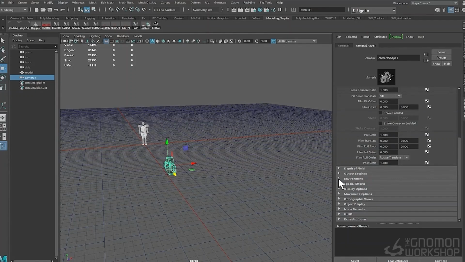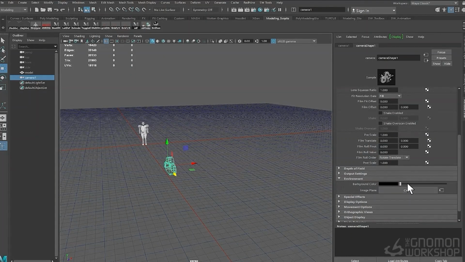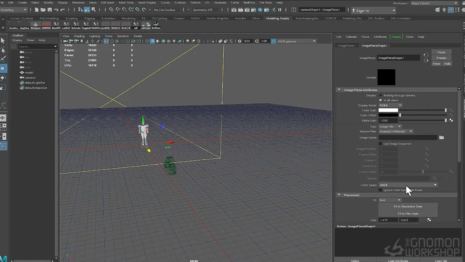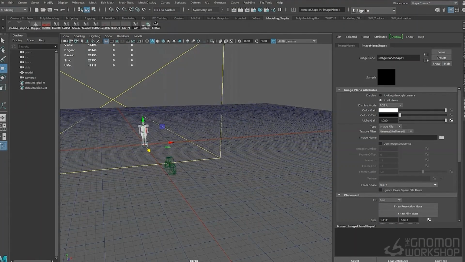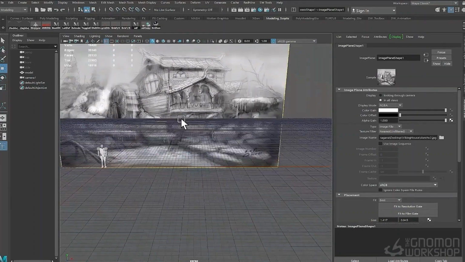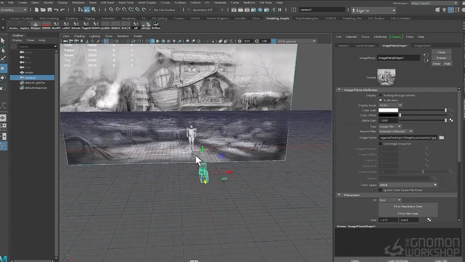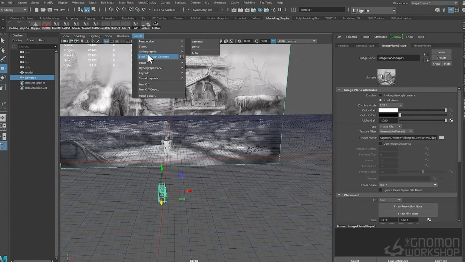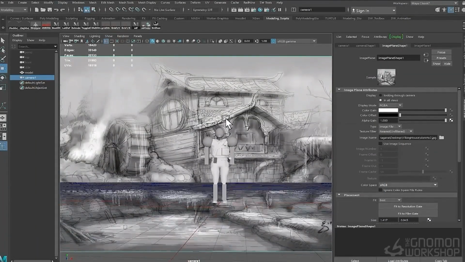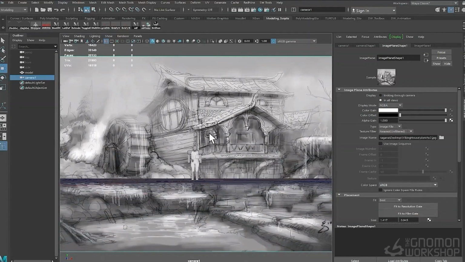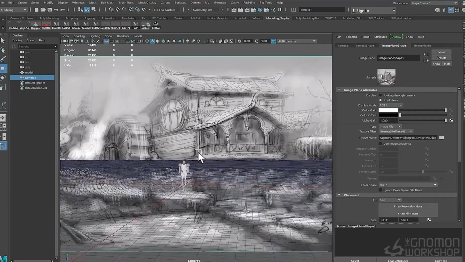Next thing, we're going to look in our settings, there's the environment tab. We're gonna add an image inside of the camera. We're gonna bring our sketch. Okay, now we have our sketch, and I'm gonna look through it, and you're gonna notice that our sketch stays put, but we can move the camera around, which is okay.